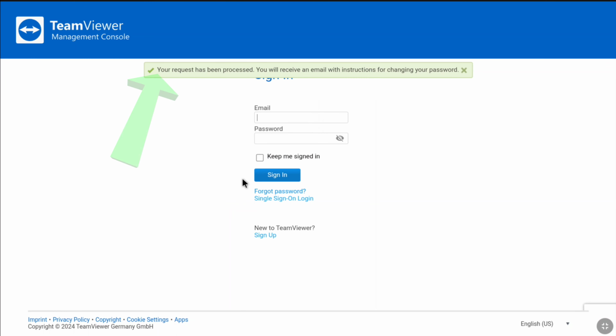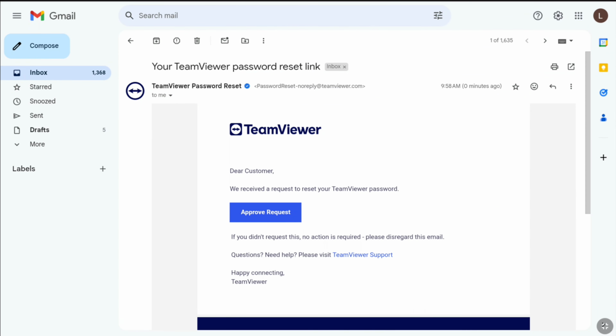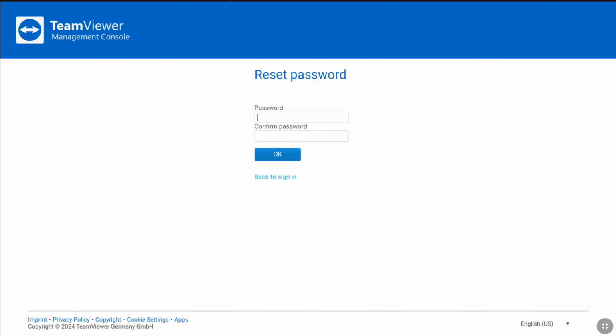Once you have completed the CAPTCHA verification, under it click on change password. And your request will be processed and you will receive an email with instructions for changing your password. So check your email inbox. And here you can see this is the mail I received from TeamViewer to reset my password. Once you get this mail, click on approve request. And now here you can reset your password.